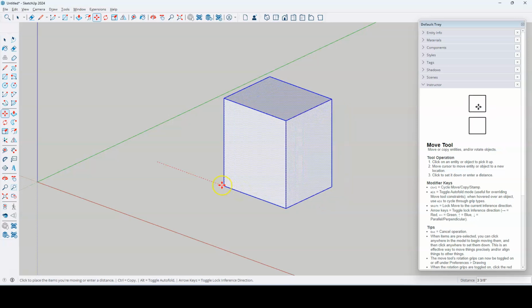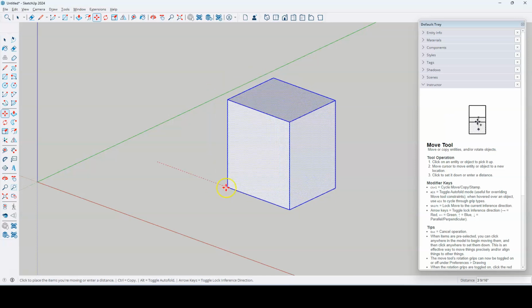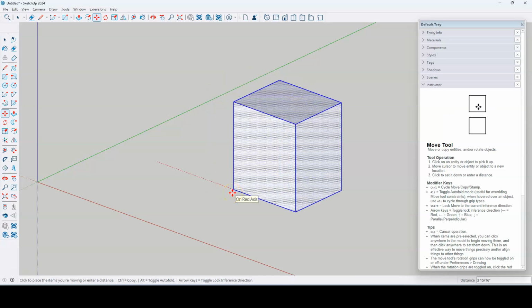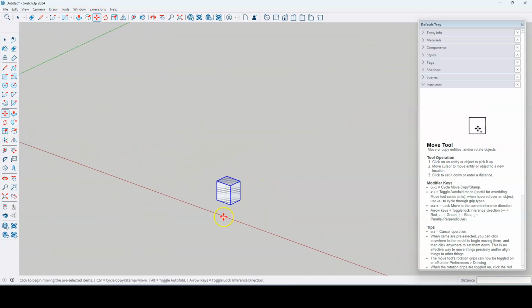Alright, I did not drag, I just clicked, and I'm starting to move my mouse in the direction that I want it to go. We're going to go with our 5 feet here. So I'll type in 5 feet, enter. Oh, that went really far. And there it is, it moved 5 feet away like I wanted it to.